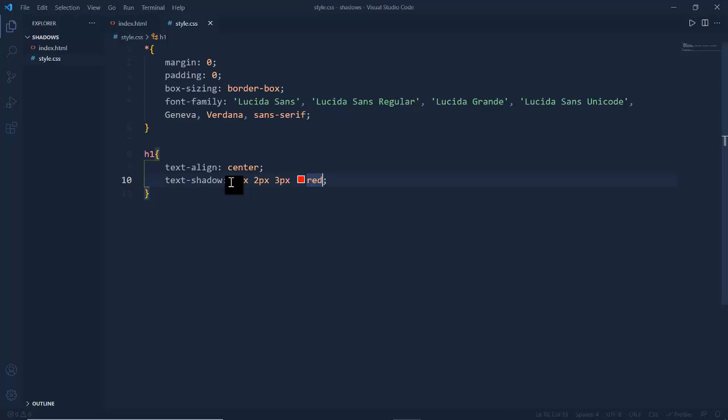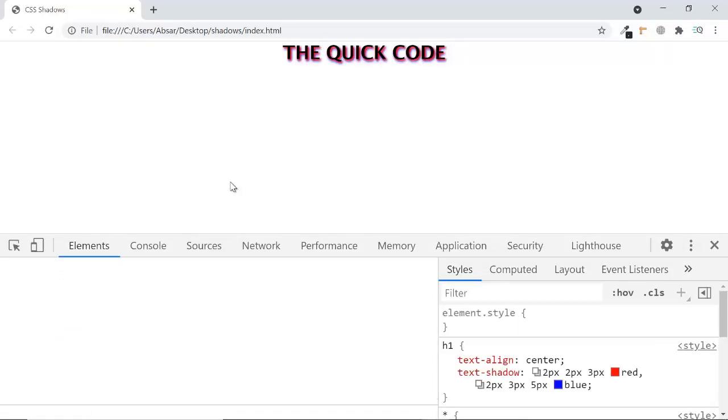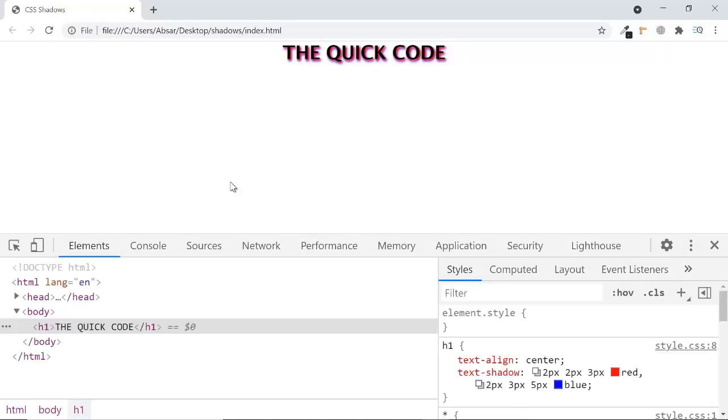We can also give multiple shadows. For giving multiple shadows, you can just put a comma here and then again repeat the procedure, like 2 pixels, 3 pixels in vertical order, and 5 pixel blur, and give it a blue color. Now if I refresh, you can also see the bluish effect in your shadow.